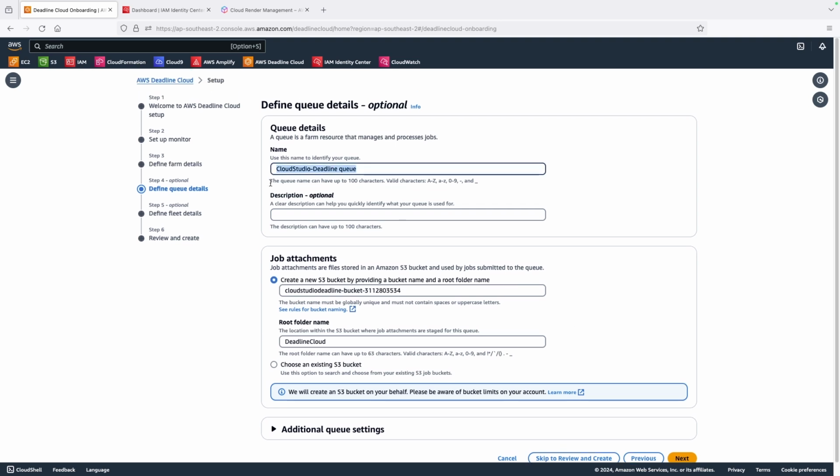Okay, queue. So queues are what you send jobs into, right? You can have multiple queues. You can have queues for rush jobs, queues for certain artists, different locations. That way you can separate your work. And it uses S3, which is bucket storage or object storage.